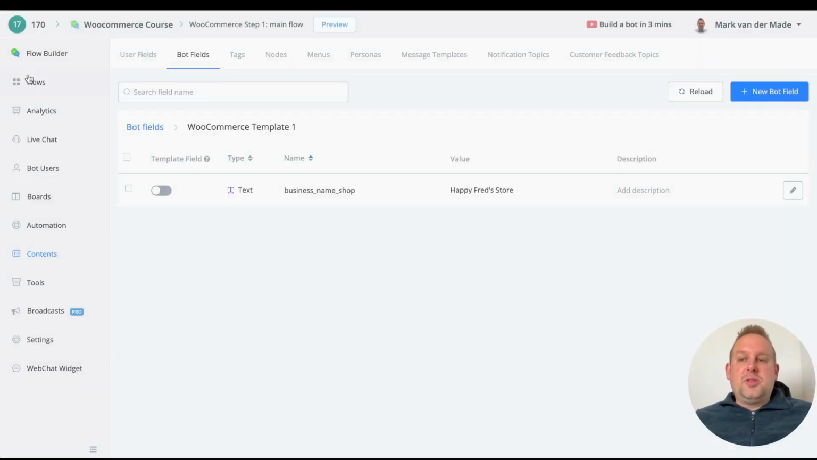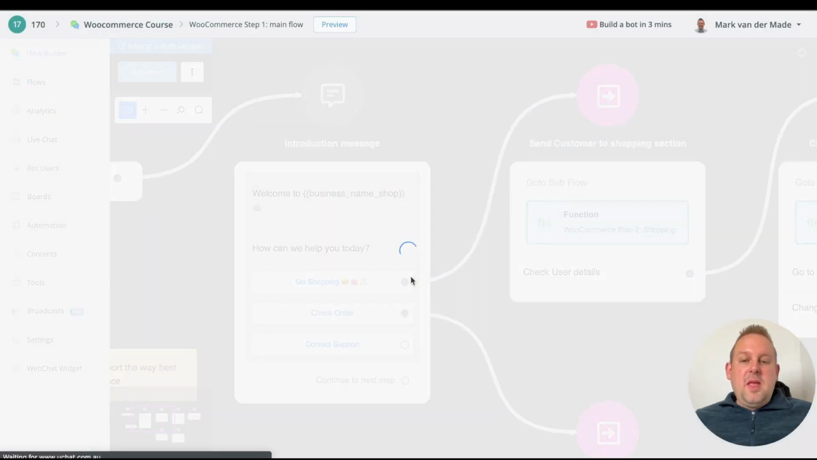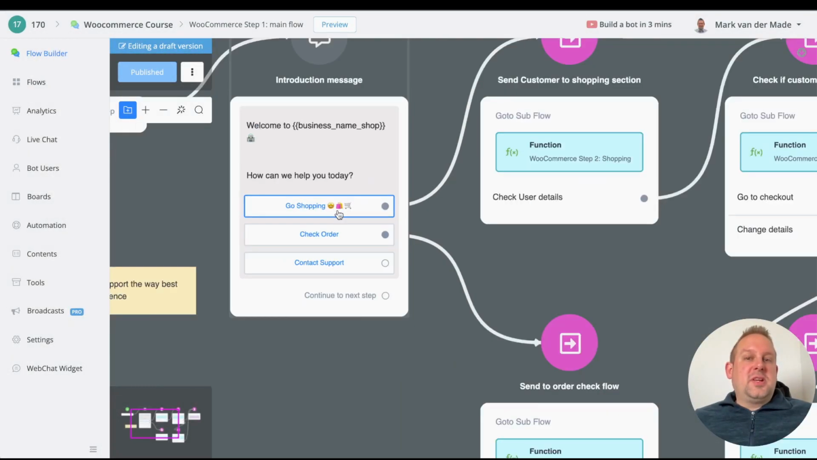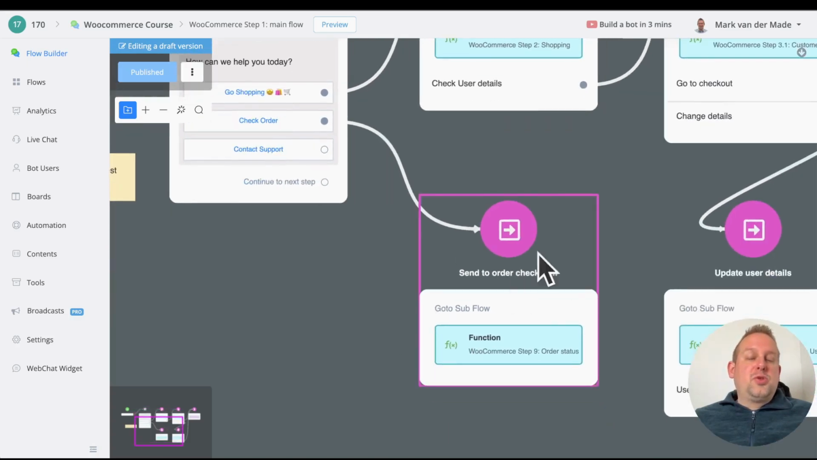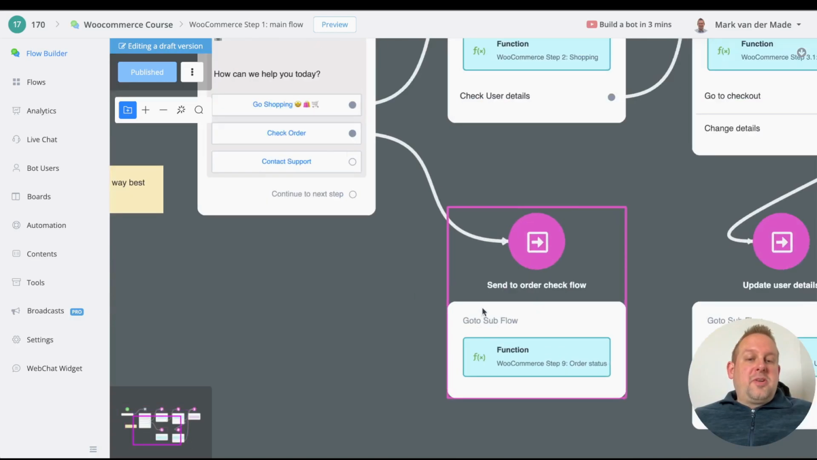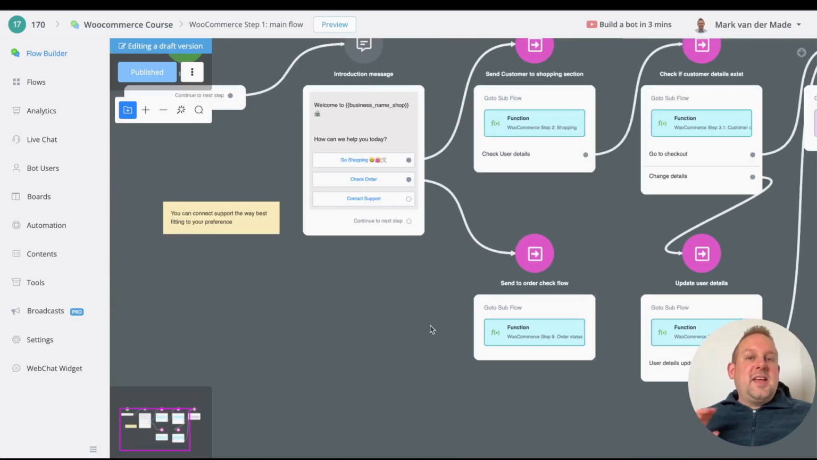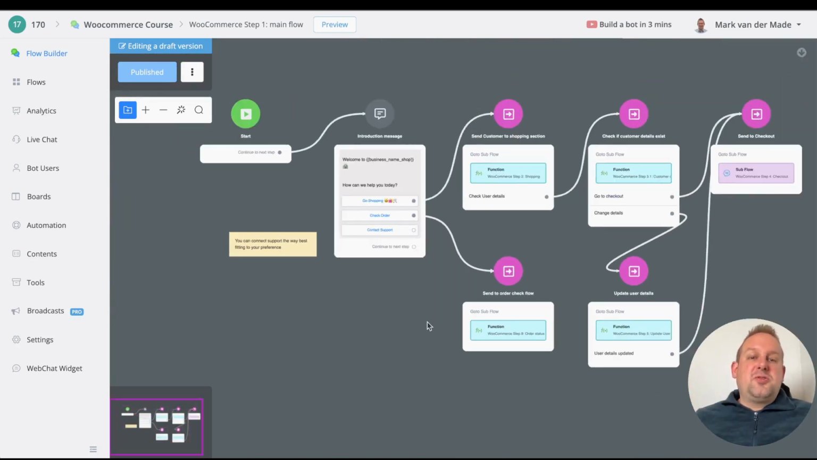So if we go back to the chatbot itself, to the flow, then you will have two options which we connected. We have the go shopping, and that will go to the function flow shopping, or we will have a check order status, which will go to the order check flow. Now we will cover this section later on, but let's head over to the main sections first.